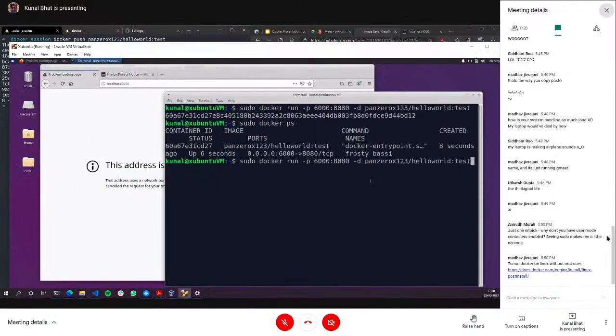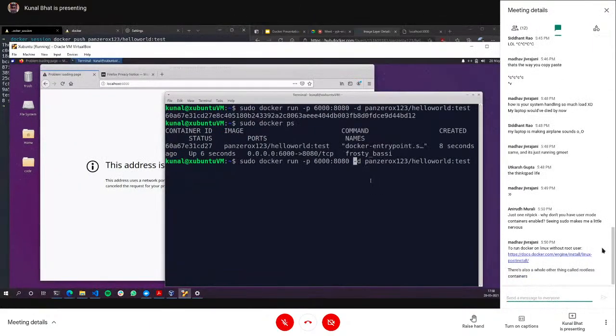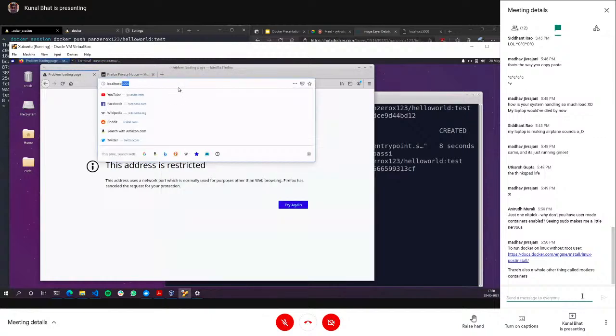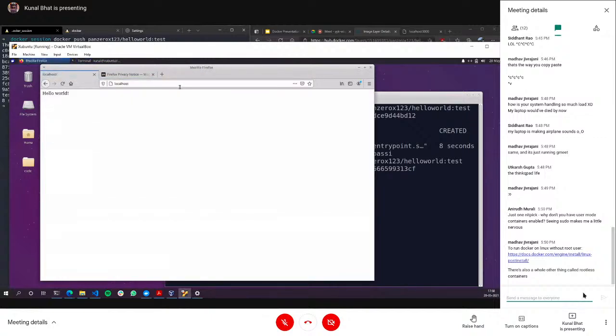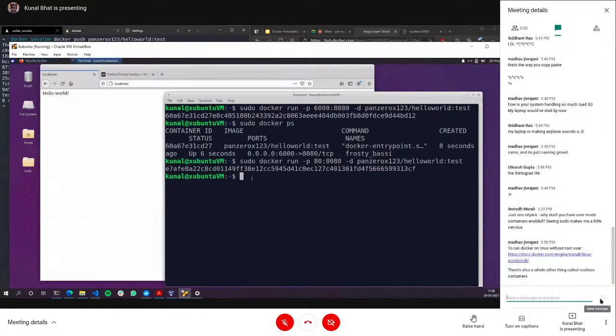Anyways, we're going to do something else. We're going to use port 80 because that's the HTTP port. That way I don't have to deal with Firefox settings. Okay, and that should work. Port 80. There you go. Hello world, and it's working without npm, without node, without any of it installed.